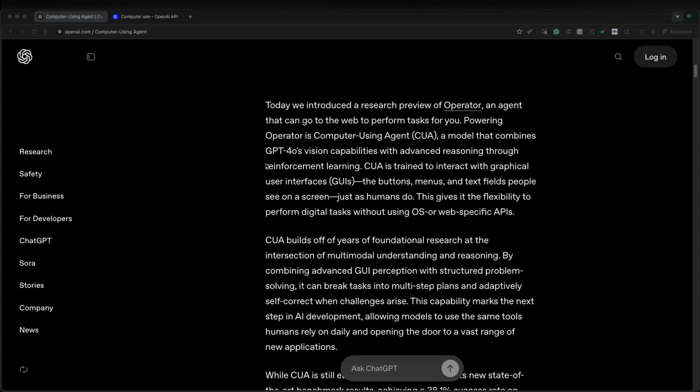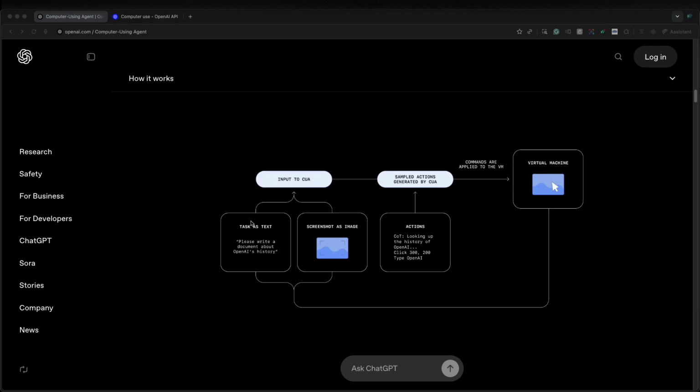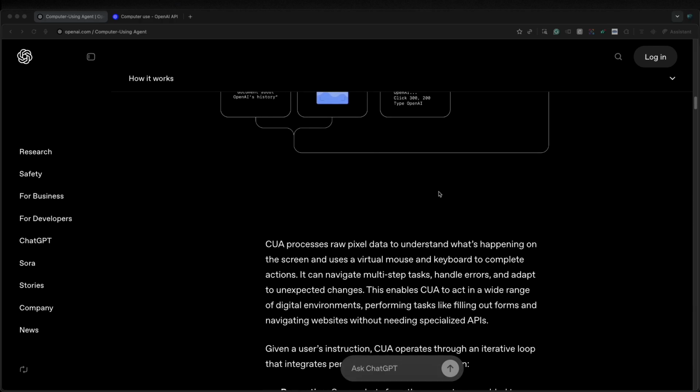To talk about how it works, generally it takes a task as input, and if there's a screenshot as an image, it can also be given as input. Then it identifies what action needs to be taken, and those commands are sent to the virtual machine or the system where you want to execute the actions. Step by step it keeps on taking screenshots, and this loop continues to happen.